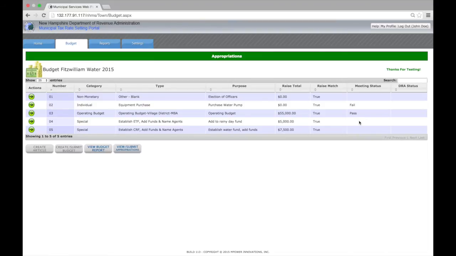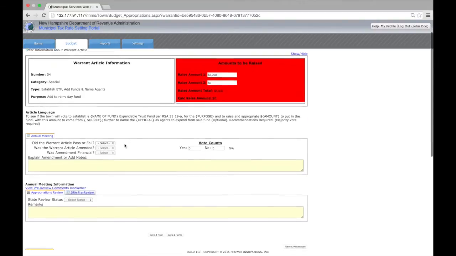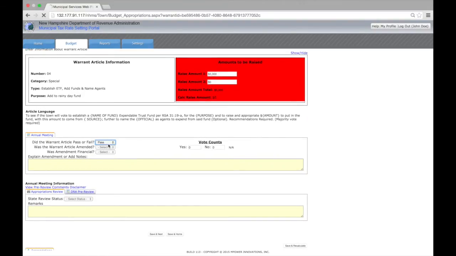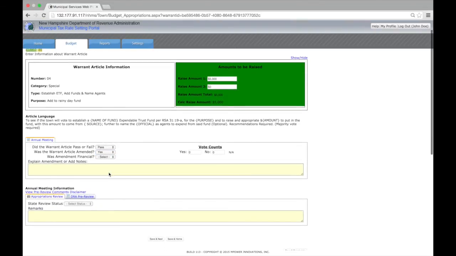We can select our next warrant article. Once again, we'll have to answer the 3 questions. We'll begin by saying, yes, this warrant article passed, and yes, it was amended. That will leave us with our third question: was the amendment financial? What this question is asking is, was there an amendment made to this article that impacted the overall raise amount? In this case, we will say that we did not have an overall impact to the raise amount for this warrant article, and we'll do that by selecting no for the financial amendment.